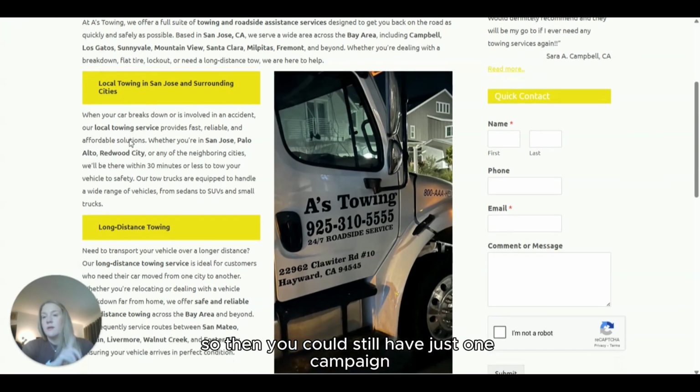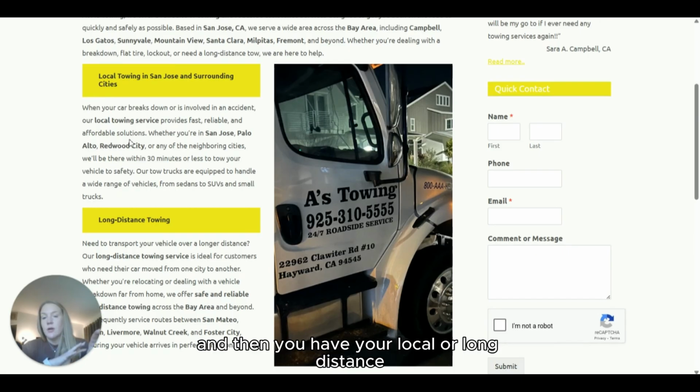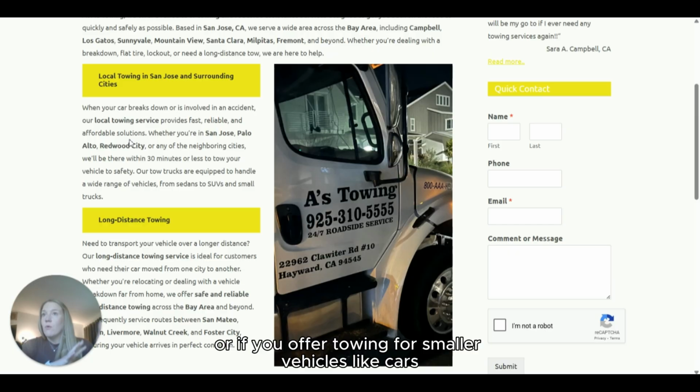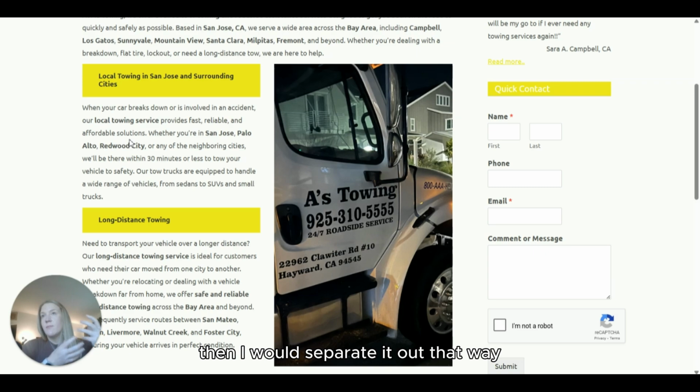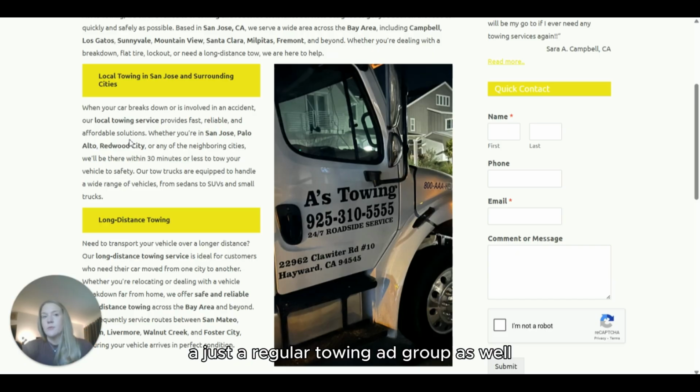So then you could still have just one campaign for towing, and then you have your local or long distance. If they don't do long distance, you could just stick with your local. Or if you offered towing for smaller vehicles like cars, motorcycles, as well as bigger vehicles like semi-trucks, then I would separate it out that way and have a commercial towing ad group, and then just a regular towing ad group as well.